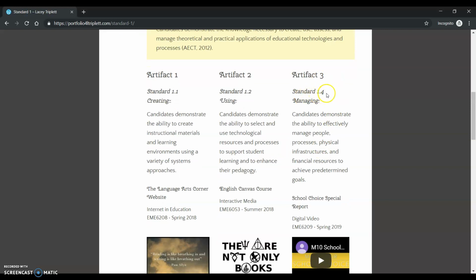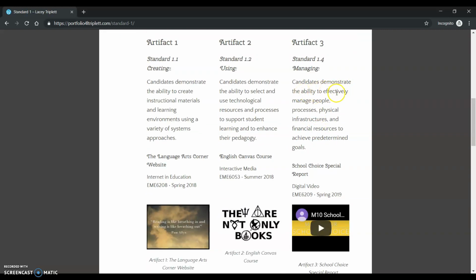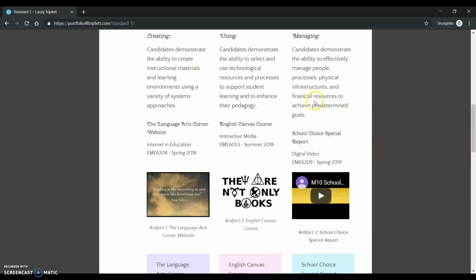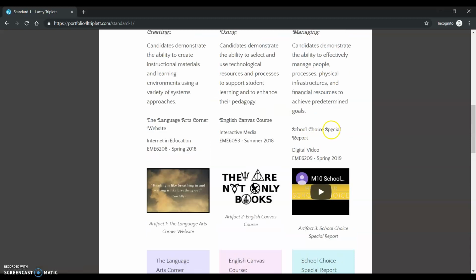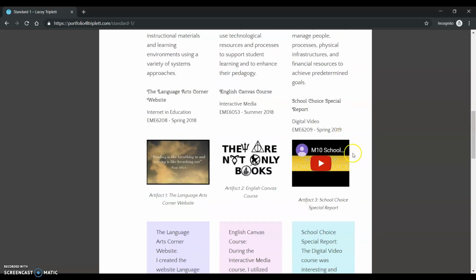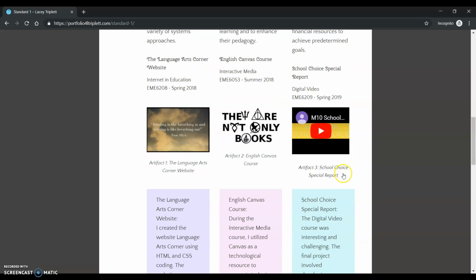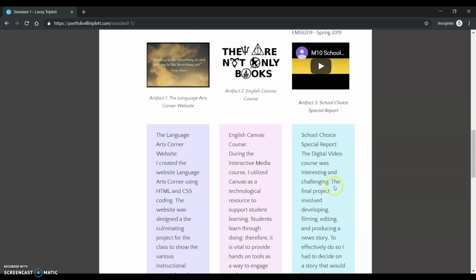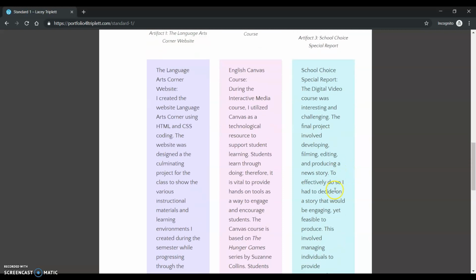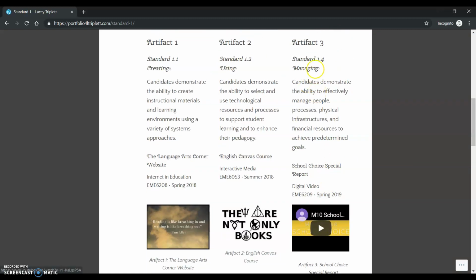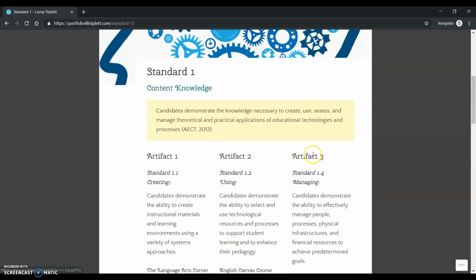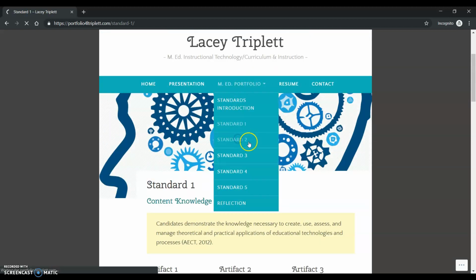For Artifact 3, Standard 1.4, candidates demonstrate the ability to effectively manage people, processes, physical infrastructures, and financial resources to achieve a predetermined goal. The predetermined goal in this case was creating the school choice special reports, in which I had to manage different interviewers, different people I had to interview, and I also had to maintain a budget. I had to produce the entire video and film it, so I definitely had to manage my resources and my time. Let's go on to Standard 2.